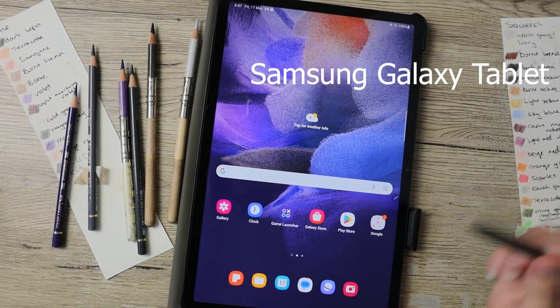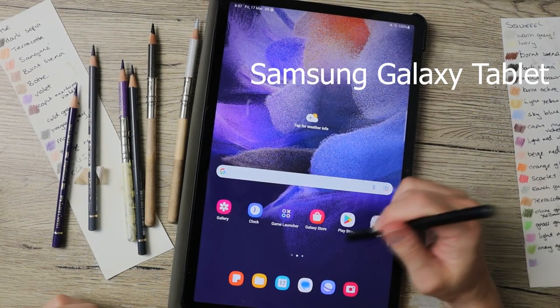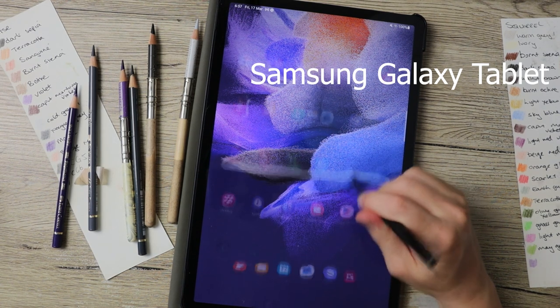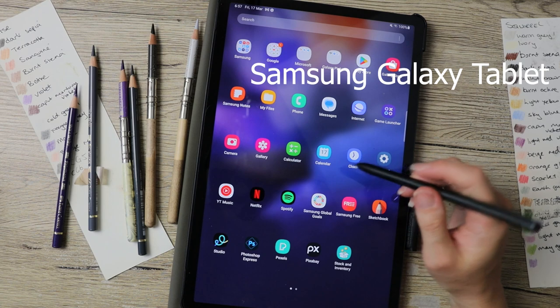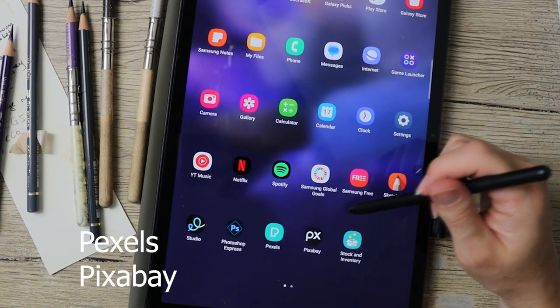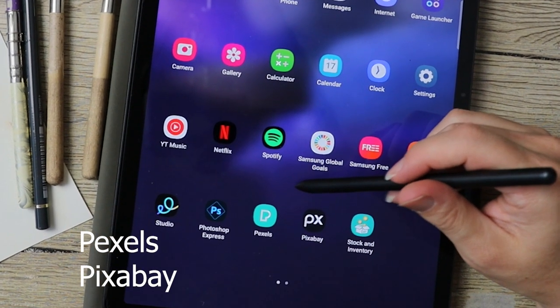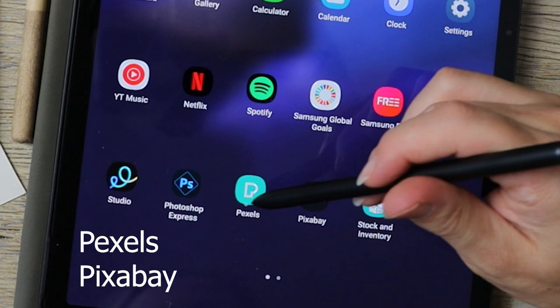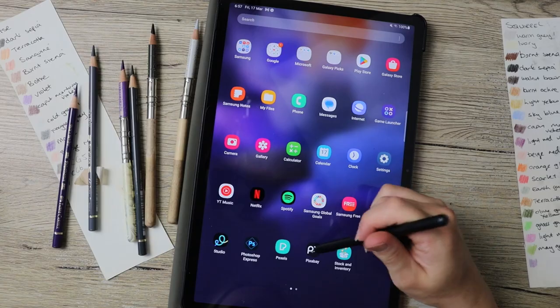So to begin with, the tablet that I'm using is a Samsung Galaxy tablet. It doesn't really matter, you can use an iPad, anything like that. I do just recommend that you use one with a stylus so that you have the pen. Then you can go into your app store and download a couple of different reference photo apps. There's Pexels that I like to use, and also this one that I'm using now is Pixabay.